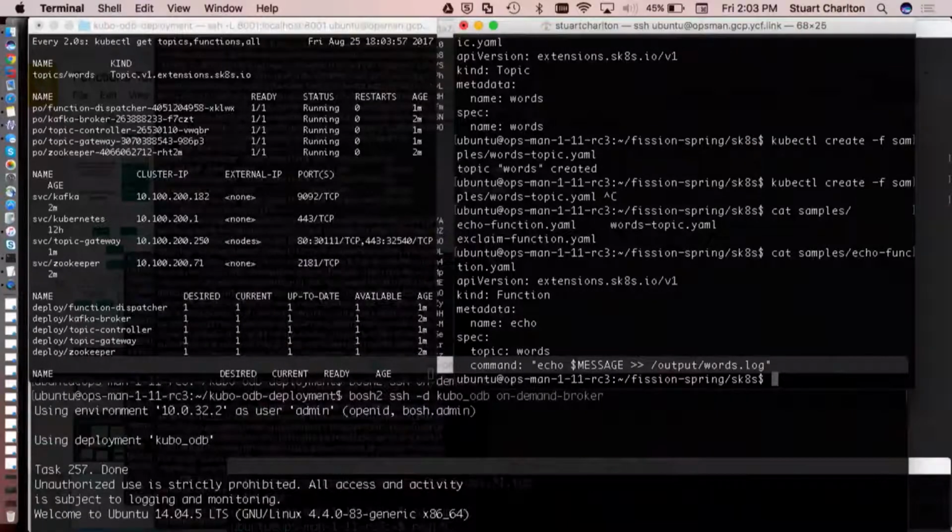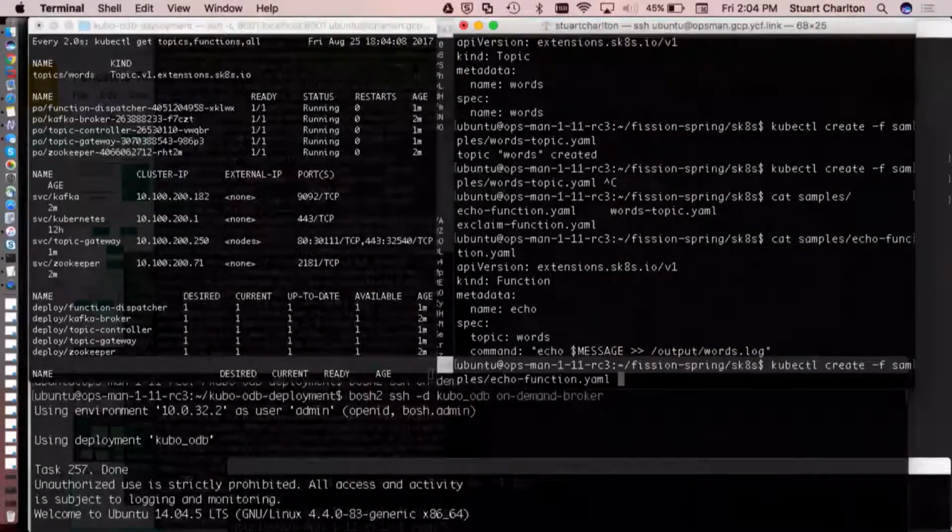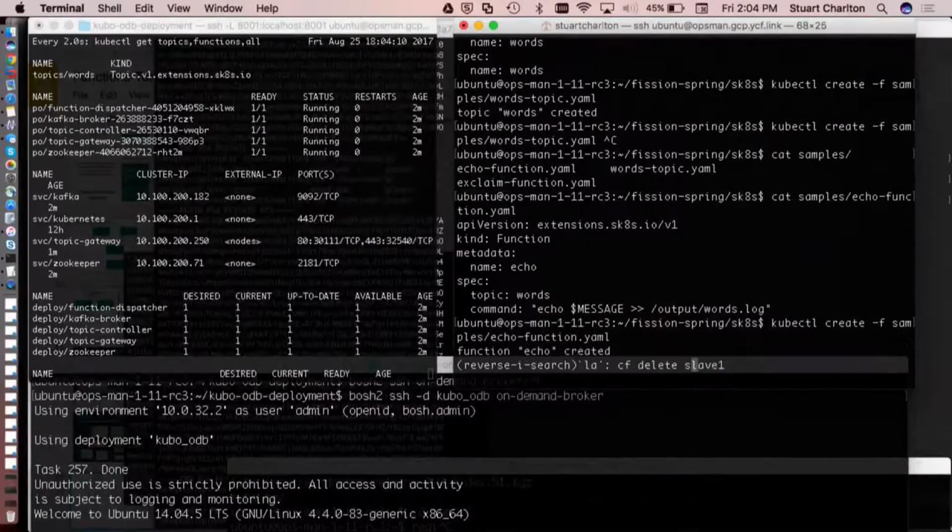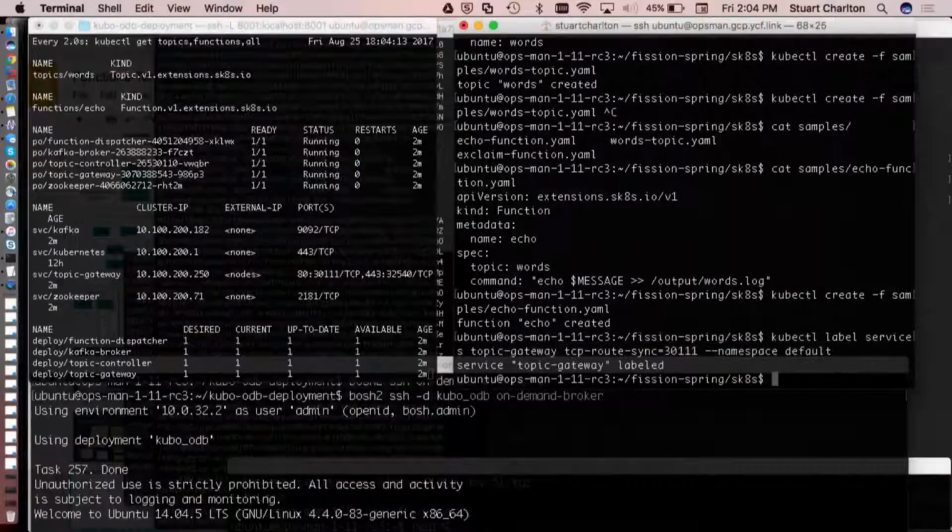There'll be others that will be language specific as we evolve this, such as with Spring Cloud Function, which Adib's going to show you in a moment. So once we've done this, let's create this echo function, and let's label the gateway so that it is exposed on my front router. You can see that the function is there and the route is exposed, port 3111.